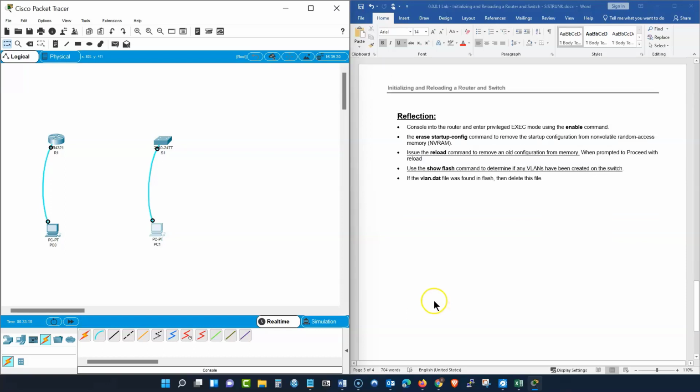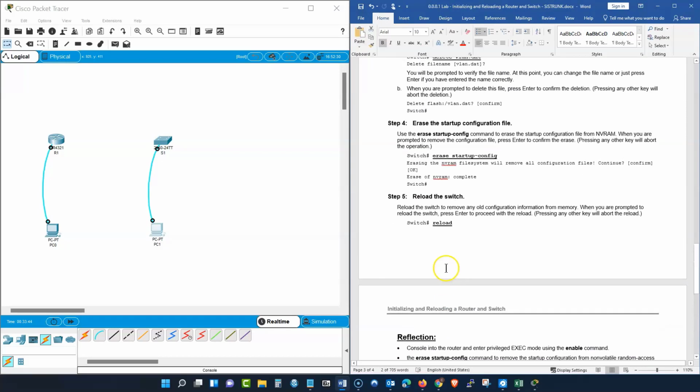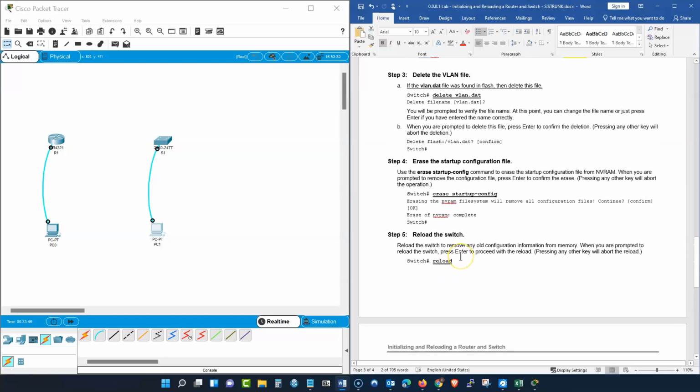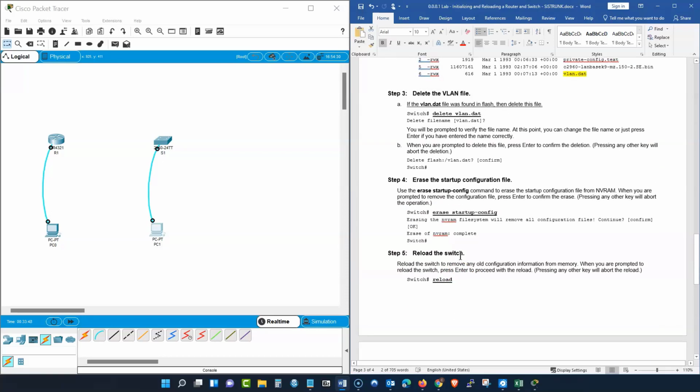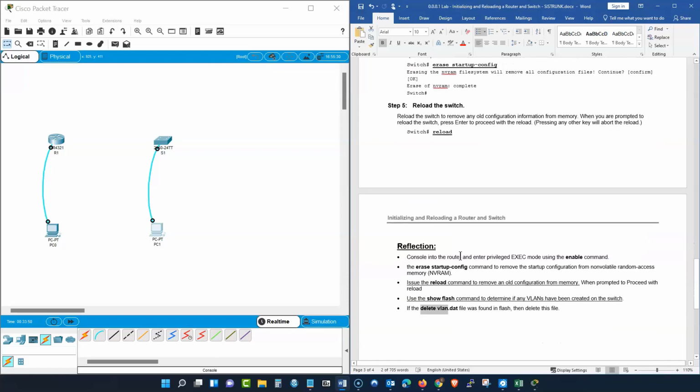Now let's do a quick reflection so you'll know the purpose of this. You use approximately five commands: enable, erase startup config, reload, show flash, and also we took a look at the VLAN file. But we know that the VLAN file would be removed with delete. So we're gonna type in delete. We got it. I'm gonna do a quick check to make sure I didn't miss anything else. Nope, delete, that is.